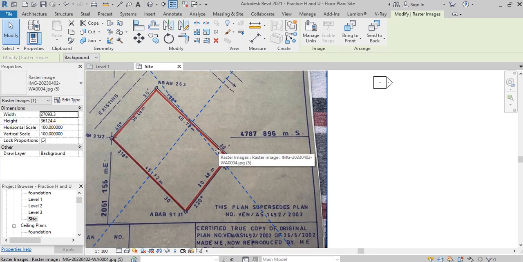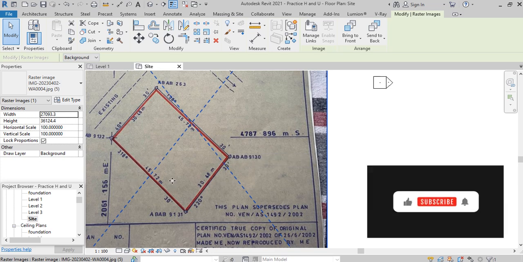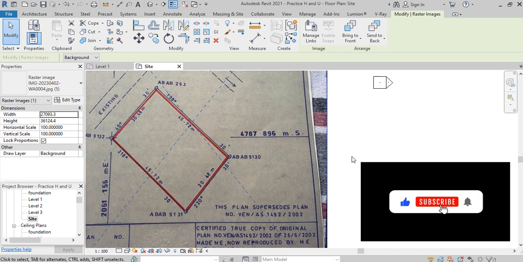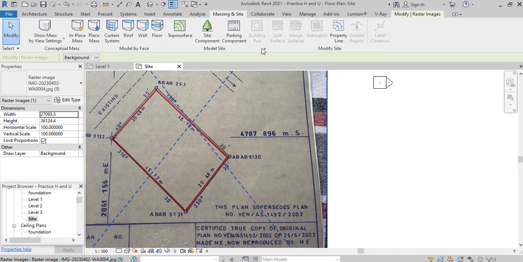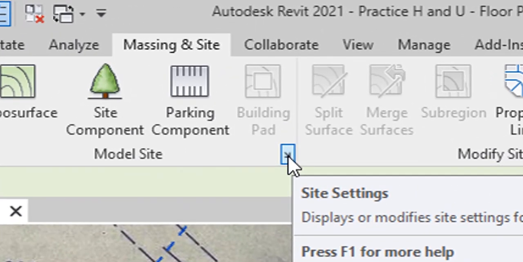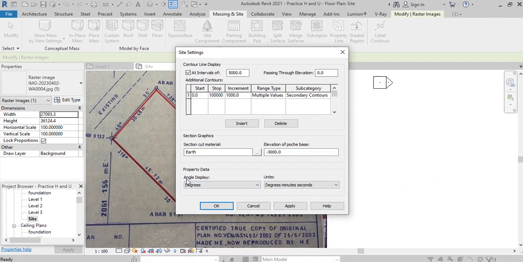Actually, it's a tedious work, but because the survey plan is simple, it's going to be easy for us to do to save our time. So the next thing is to go to massing and site. Now under this panel, you're going to see a tiny arrow there, site setting. Click on it. You come to angle display, you turn it to degrees.